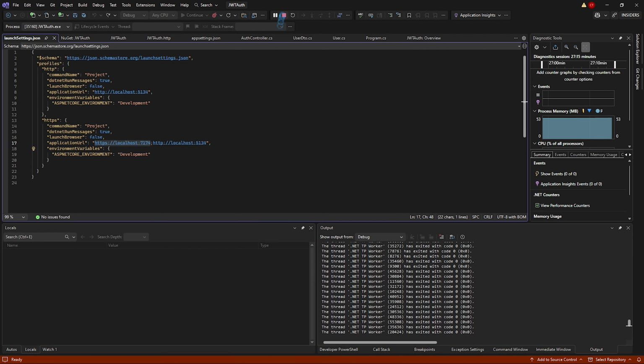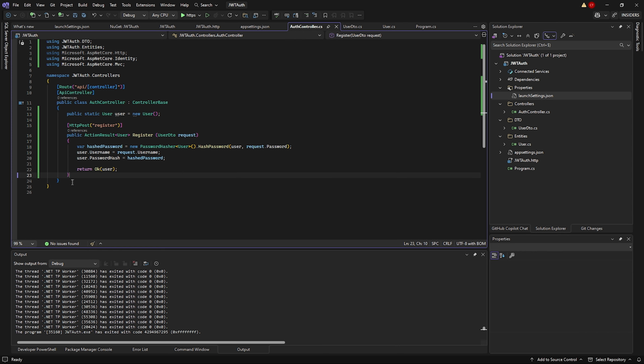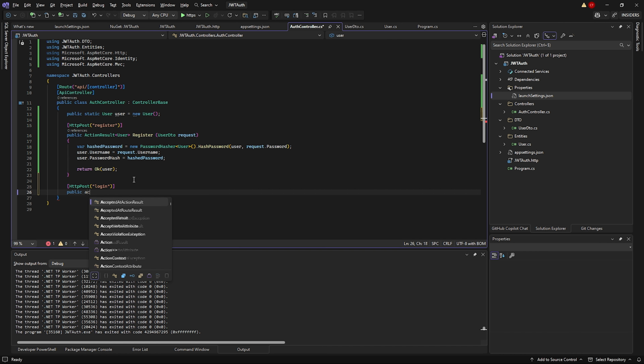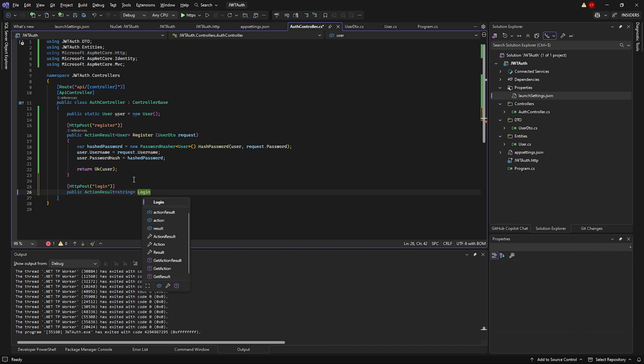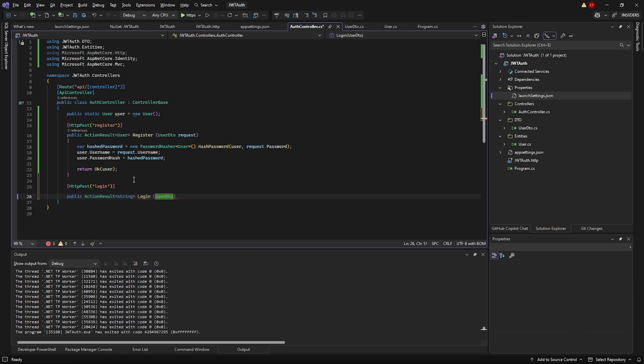Now let's add the login functionality. Inside the Auth controller, we'll create another HTTP post endpoint and call it login. This time, the action will return an action result of string, because for now, the result of a successful login will be a simple string response. Later on, this string will become our JWT access token.